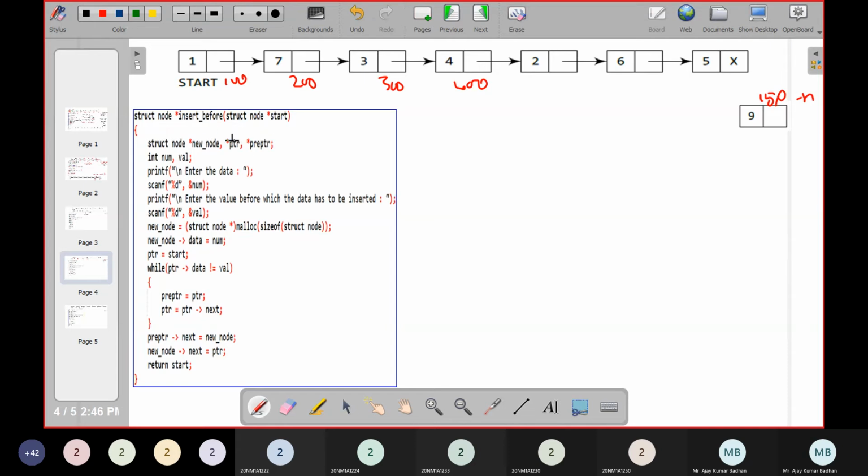Initially it is the same, no changes in the code. I'm using new node to create a new node and store the address. Here I'm using two different pointers, PTR and pre-pointer, plus name and value. I want to insert a node before 3, which means this time the node 9 should come here. Earlier 9 came after 3, but this time I want to insert 9 before it. That is what I'm going to do in this particular case.